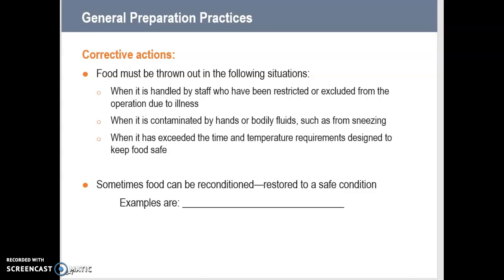When it is contaminated by hands or bodily fluids, such as from sneezing or nasal drip or any other type of contamination. When it has exceeded the time temperature requirements designed to keep food safe. And we've talked about that, and we're going to get a little deeper now. So sometimes foods can be reconditioned and restored to safe conditions. And I'm going to talk about some examples.